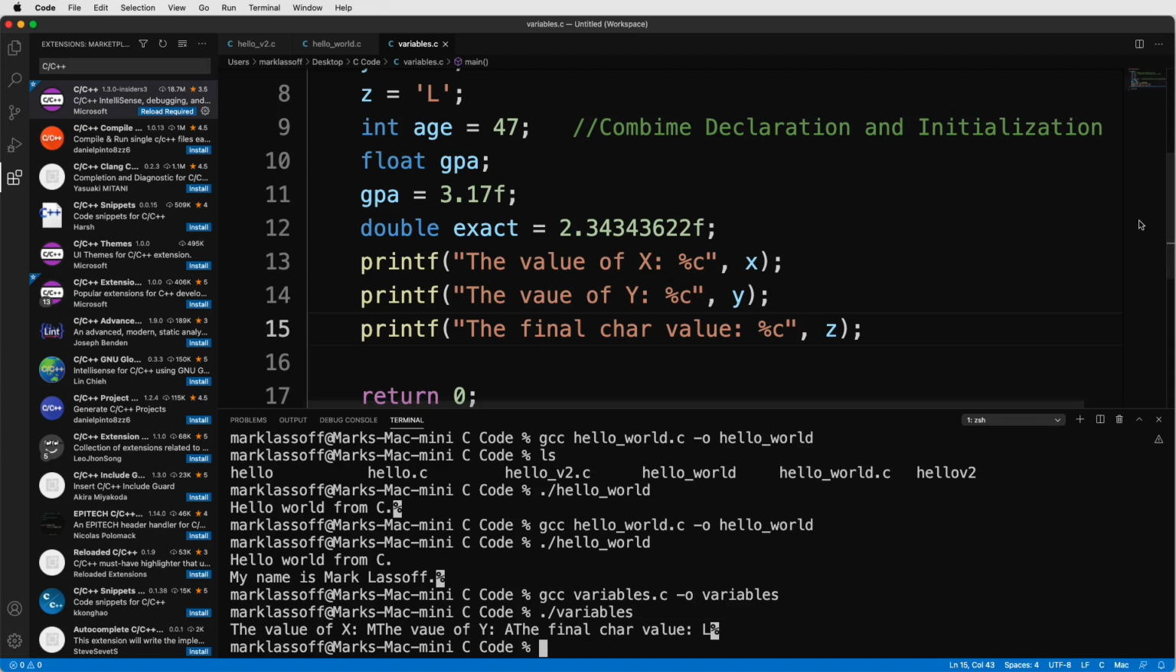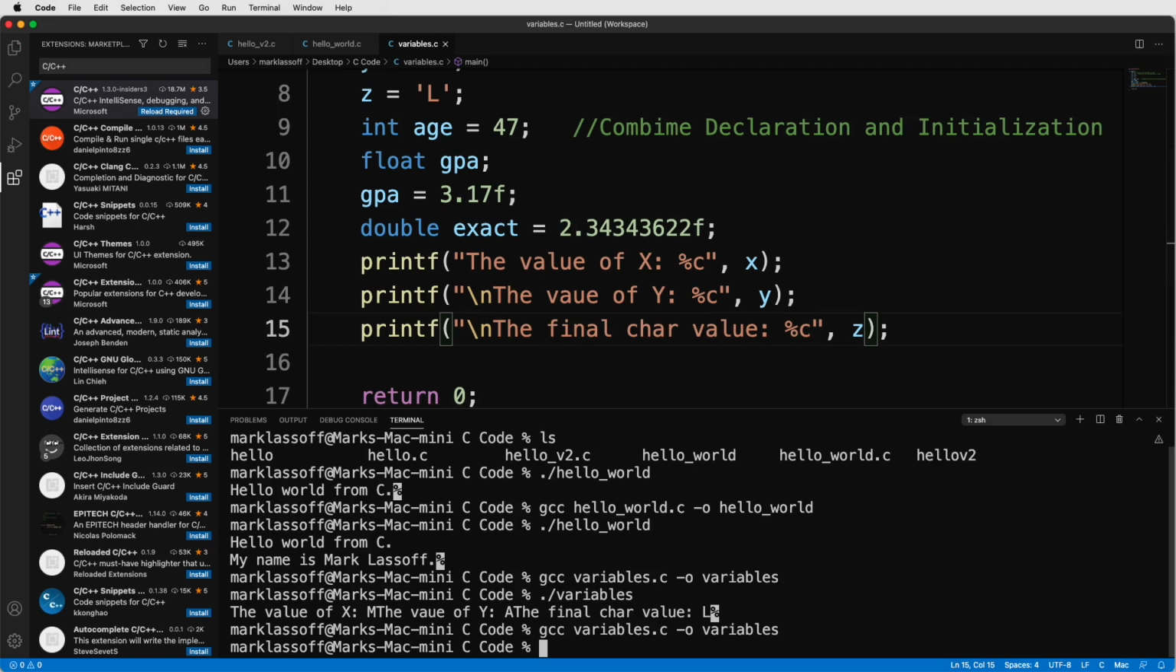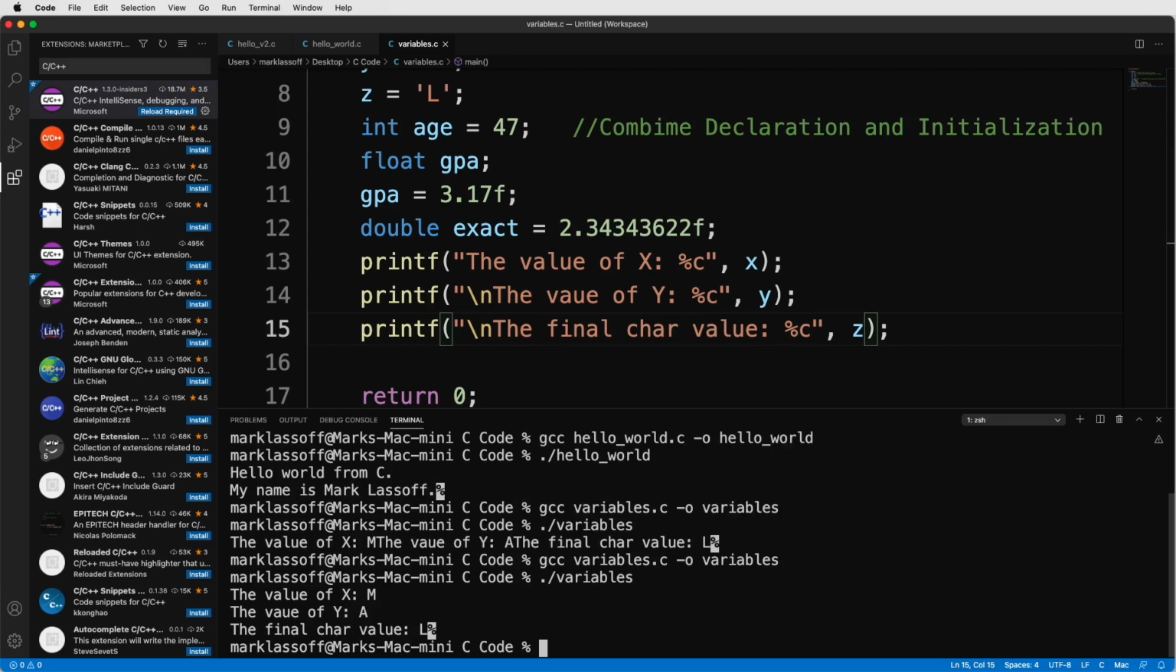What I didn't do there was use newline characters. Let's recompile it with the newline characters so our output looks a little bit better. I'm just going to use the up arrow to find the previous command. We'll compile again, and we'll run the new executable. That looks a little better. The value of X, the value of Y, and the value of L. So we've been able to retrieve the char values, but what about the integers and the floats?